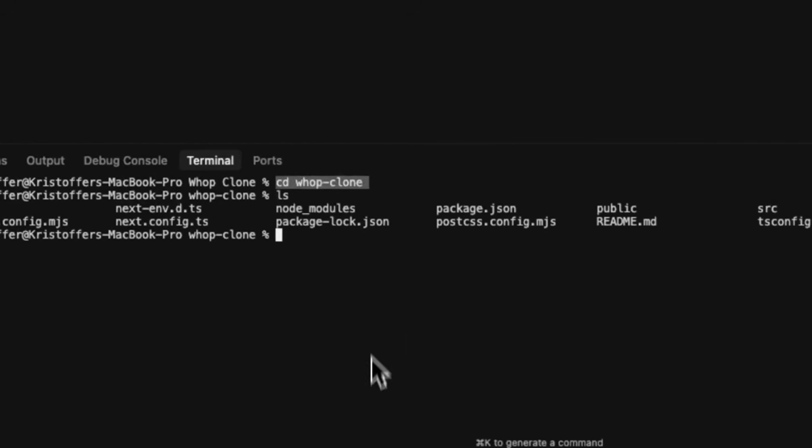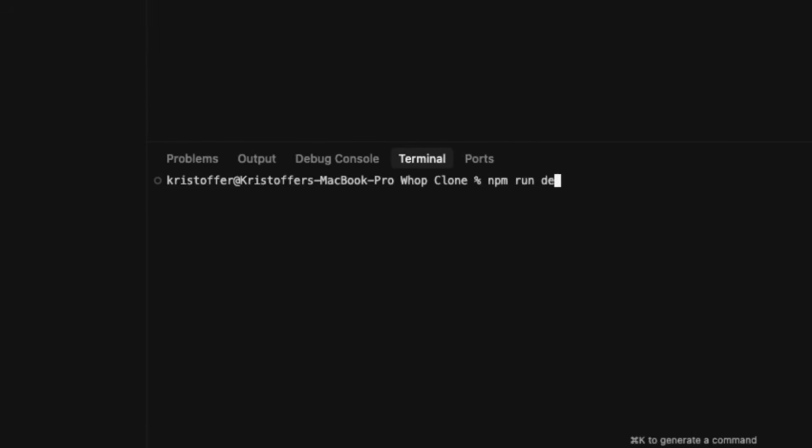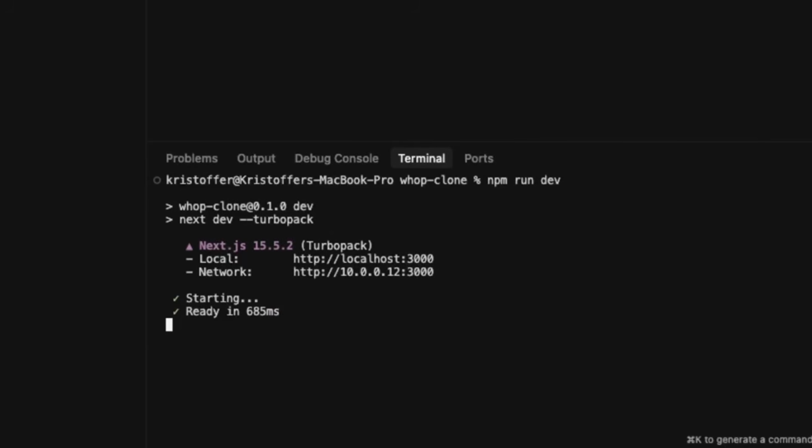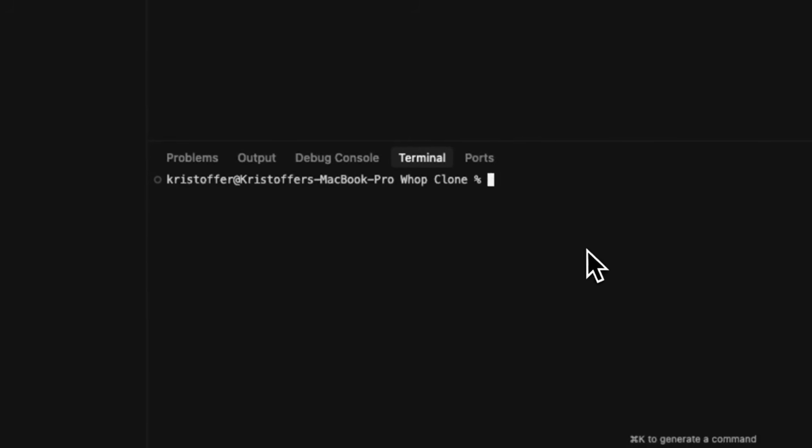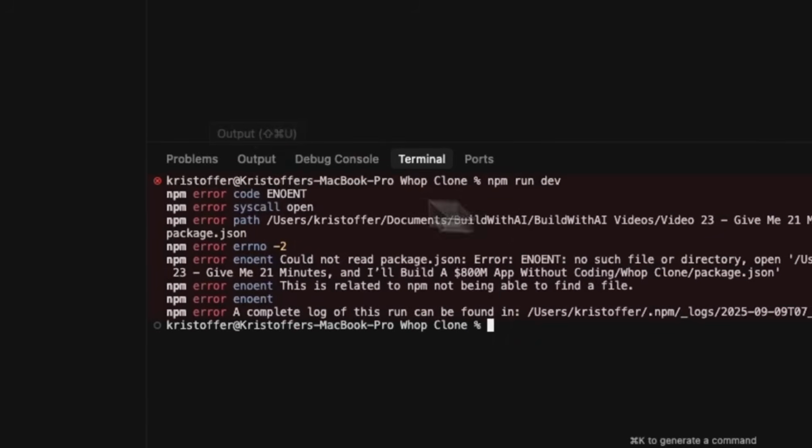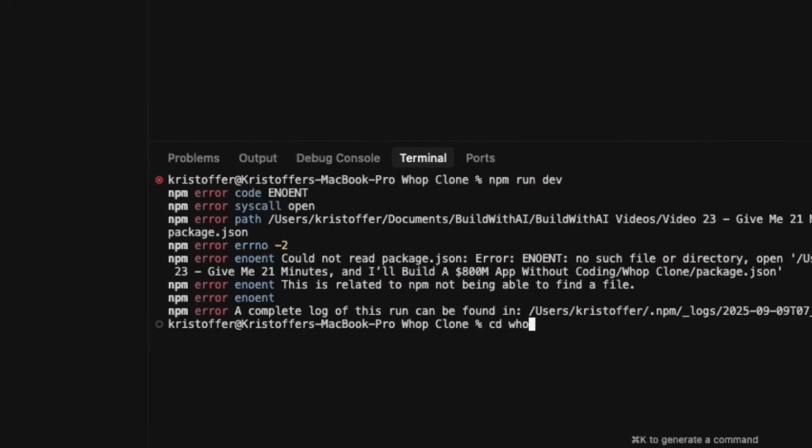So now that we have opened the correct folder, we can now try to run the app again. So just type npm run dev, and now the app actually runs. But something that's annoying is that if we now open a new terminal and try to run the app again, it won't work because we need to open the correct folder again by using the cd command.